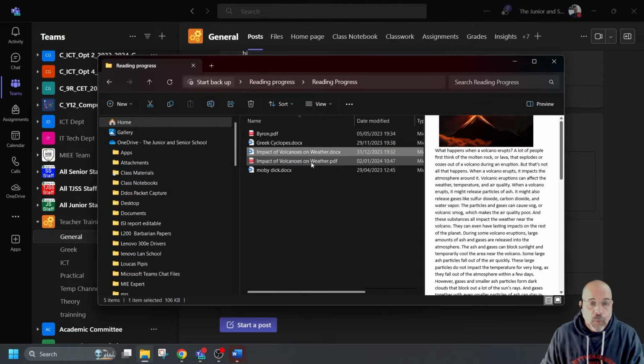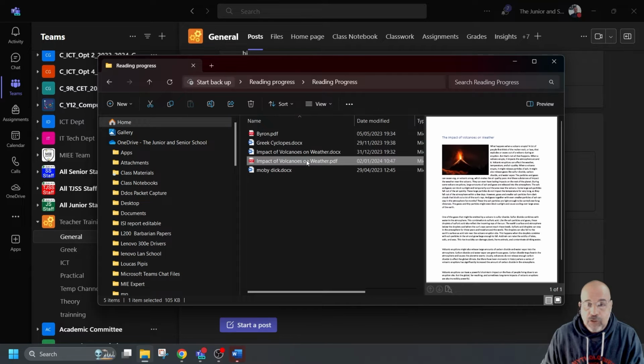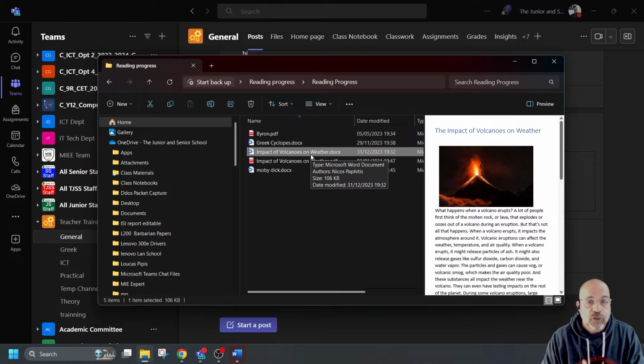Now, I've got this in 2 ways, as a Word document and as a PDF as well. It doesn't really make a difference which one you use. I just have these here to show that you can use both. Now, there's a picture in here. What Reading Progress will do when it imports this document as a Reading Progress exercise is remove any distractions, like pictures, charts, and diagrams, because we want the students to focus on the reading, not the images.